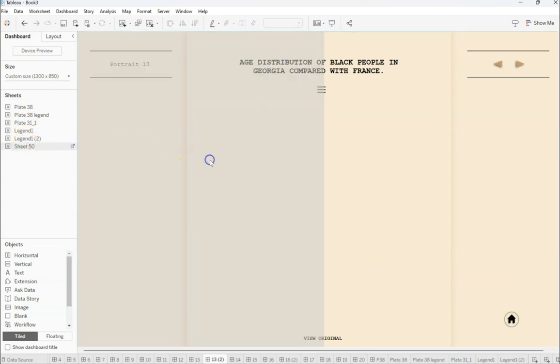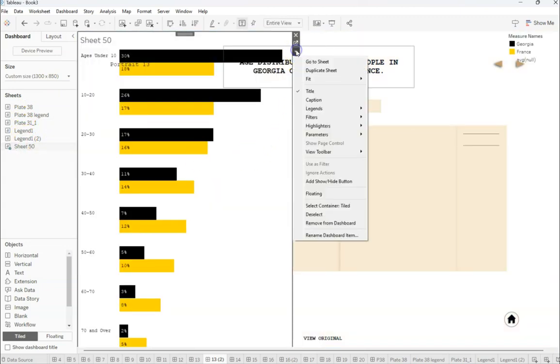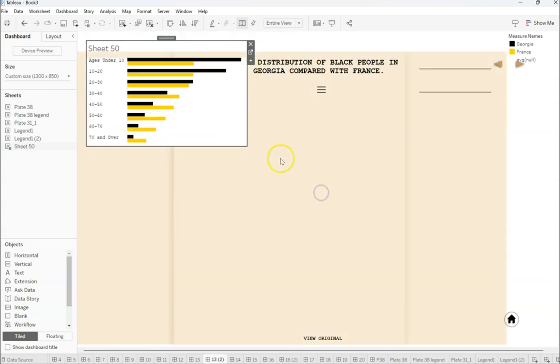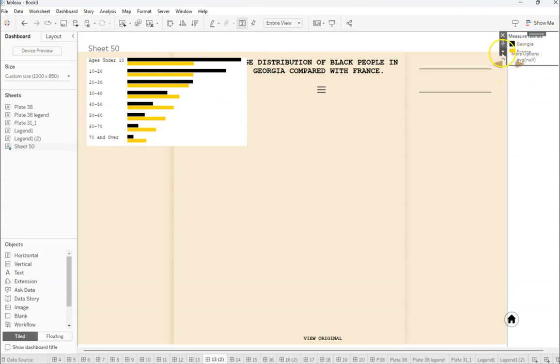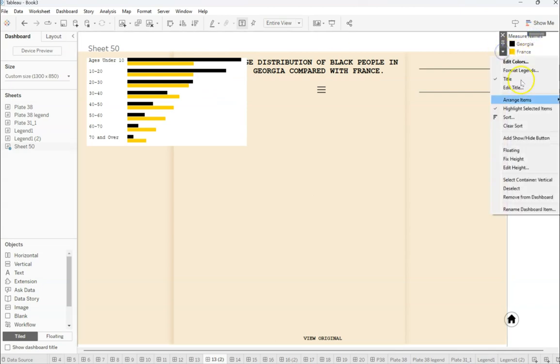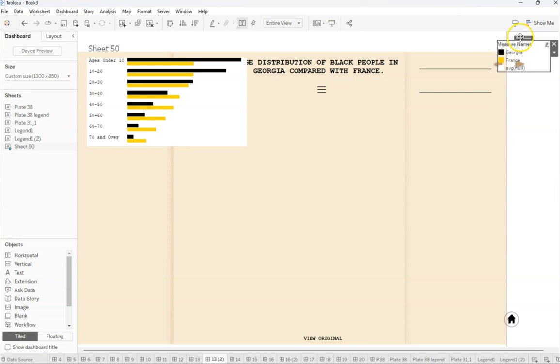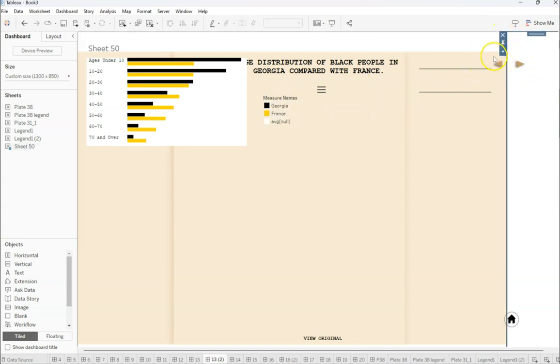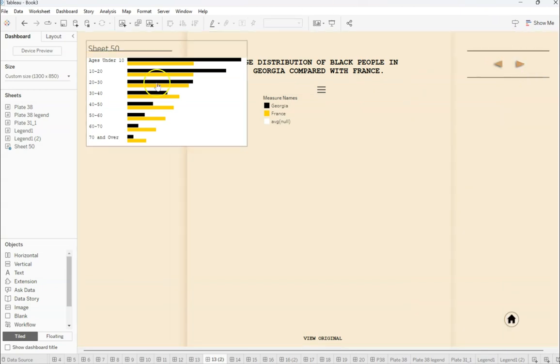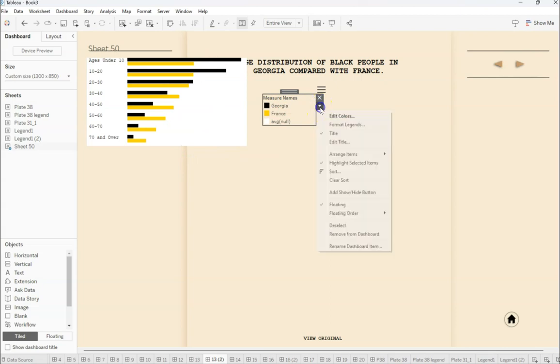Sheet number 50. I'm going to hit this arrow. I'm going to hit floating. And then I'm going to take this legend and make it floating as well by clicking on this arrow and hitting floating. Moving it out here. Click here. And we're going to remove this container because we don't need it. So X. And now we're back in business. So I'm going to click here again. Click this. And I'm going to hide the title by unchecking title.